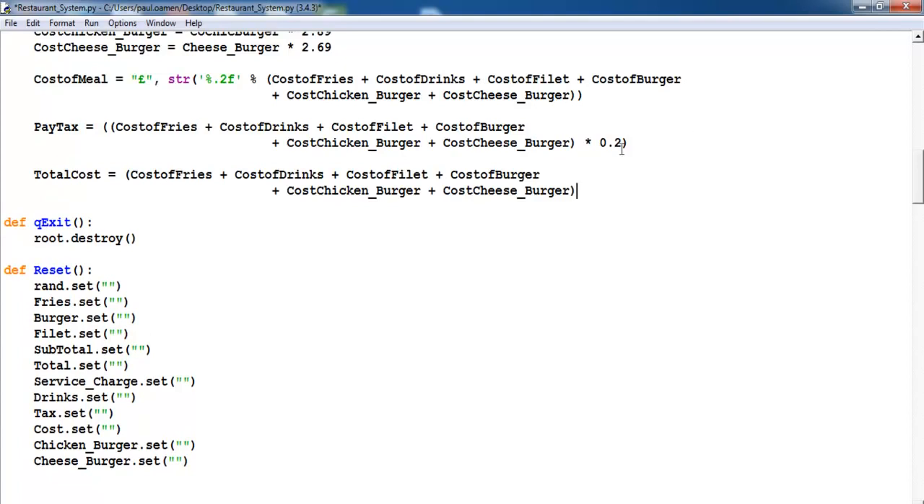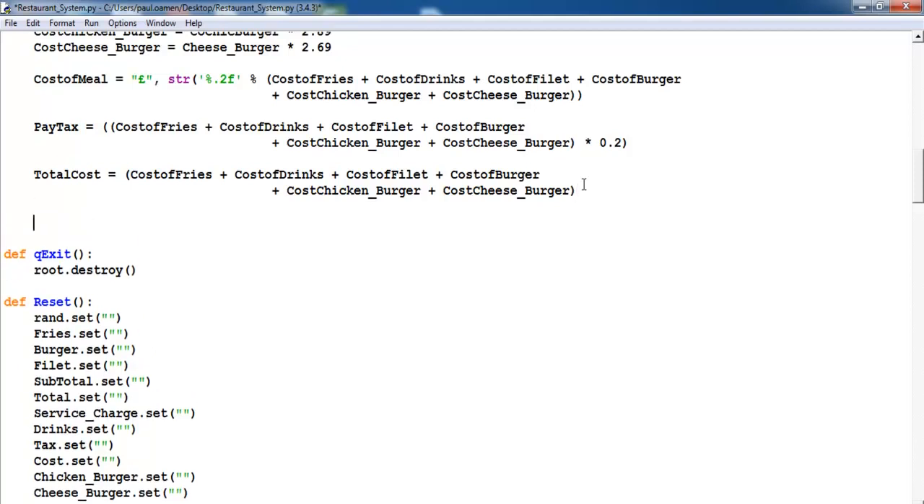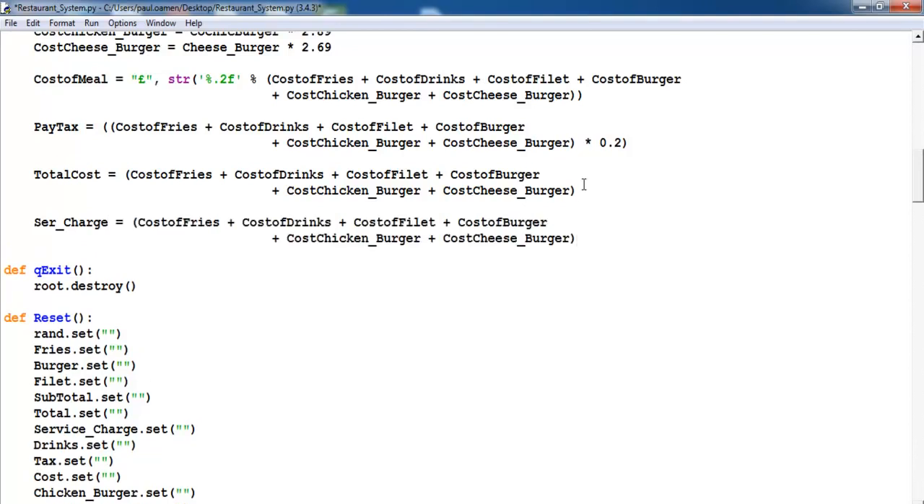Now we also need to work out what is known as service charge, service underscore charge equals all of the costs divided by 99. Okay, and close that. Let's save, so that we're done.